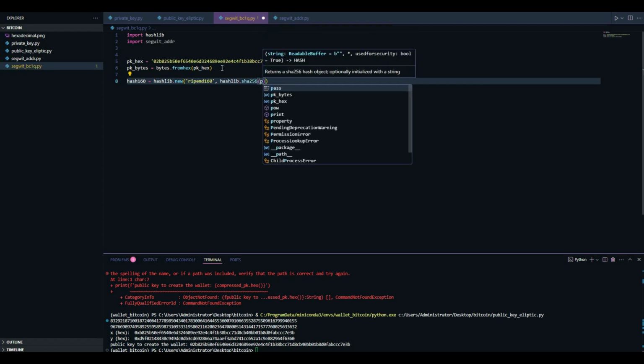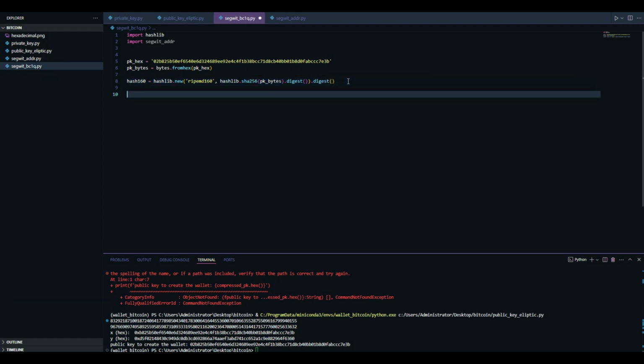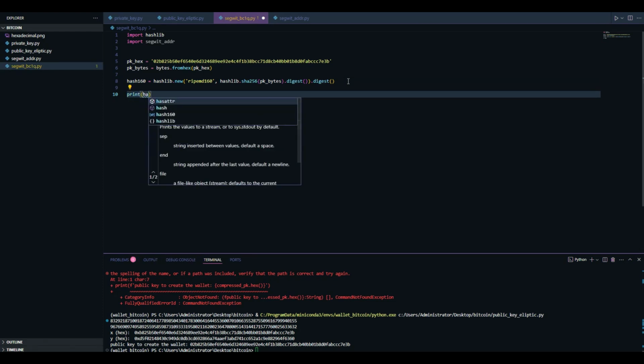We're going to pass the public key bytes. Now we're going to convert it to a digest, returning to the binary the SHA-256 and the hash160. Okay, now we have just calculated the hash. Let's take a look at how it is now.